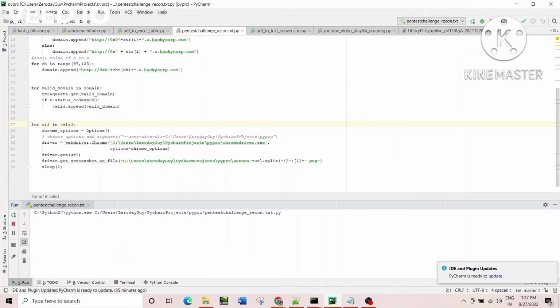Just see that I've already executed the script. It is taking a bit of time, as I told you, because of the absence of multiprocessing, and it will help you to complete your objective and get the required flag.